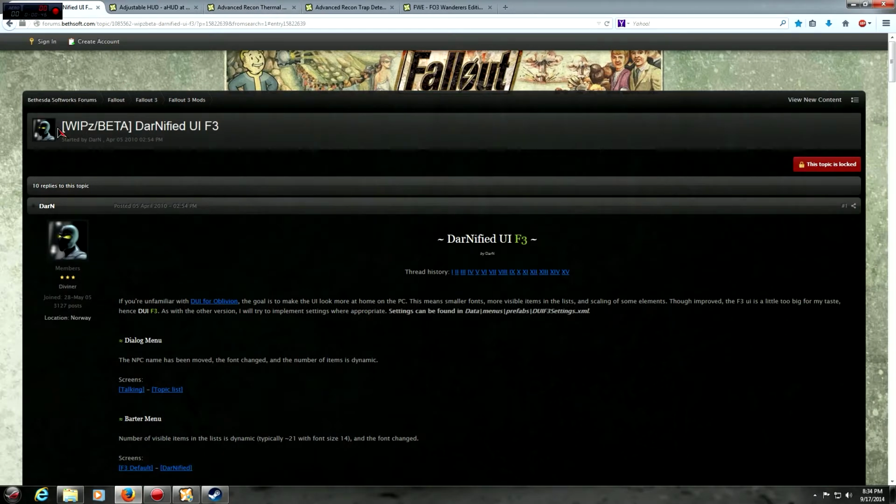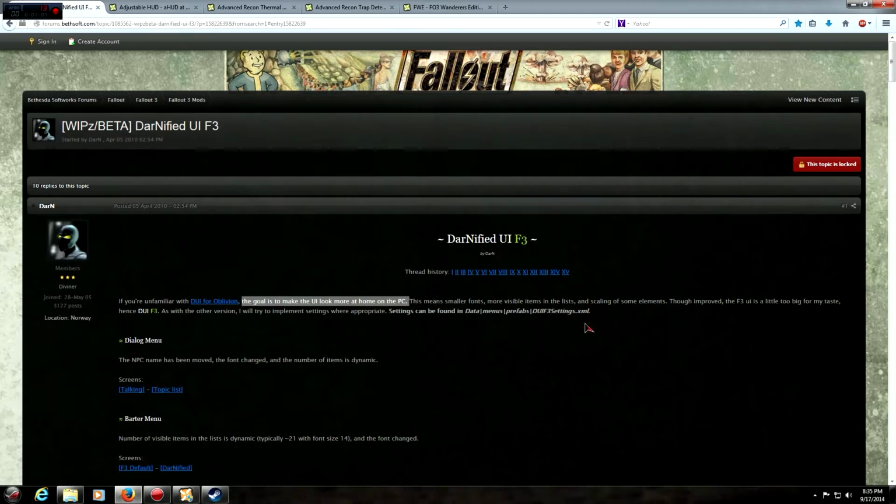So, to begin with, we're going to go ahead and get the DarNified UI. Now, the DarNified UI is basically to turn the console-looking user interface into something that looks at home on the computer, like right here. The goal of this is to make the UI look more at home on the PC, because as we know, everything's bigger. It's just as big as if you're playing on a TV with a PS3 or an Xbox.